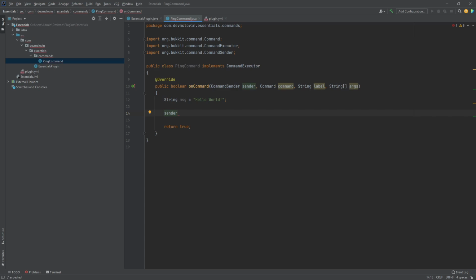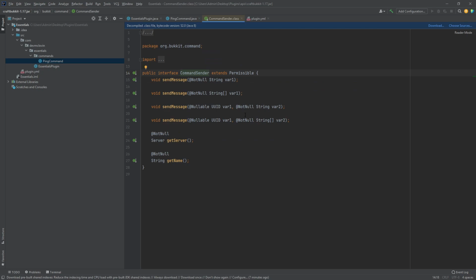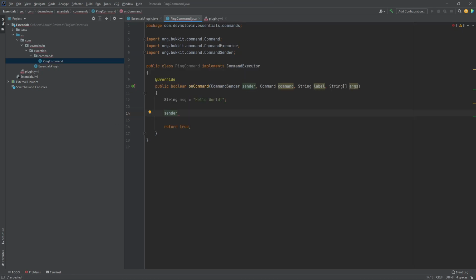To use a variable, simply type the identifier. In this case, it is the sender. The data type of this variable is command sender. Command sender is a class from the Bukkit API. The use of classes as data types is known as object-oriented programming. We will talk a lot about this topic in this series. For now, just know that command sender is a class and we are using it as a data type. If you want to look at the command sender class, use Control N and type in command sender. We can use all of these methods by accessing this class.